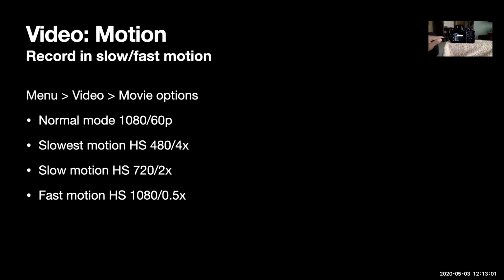Now 1080 and 720 are basically the resolution, the quality of the video you get. 480 is the lowest quality, 1080 by 60 frames per second is the highest, and in between there are the rest of the options available.